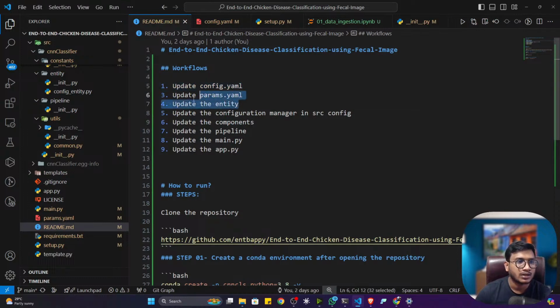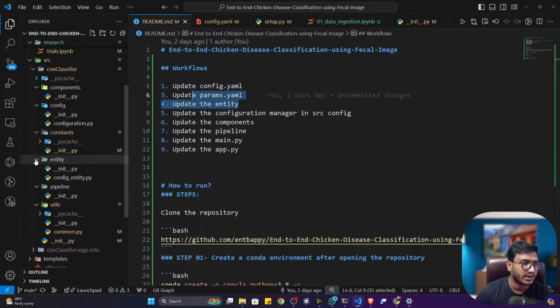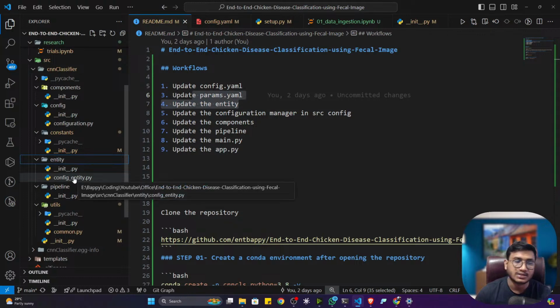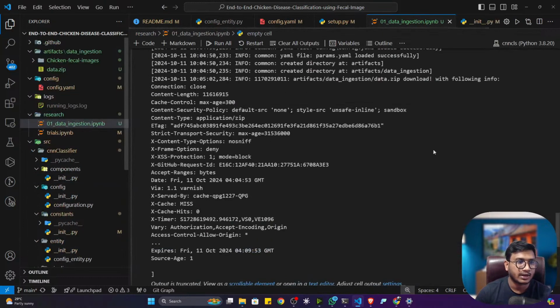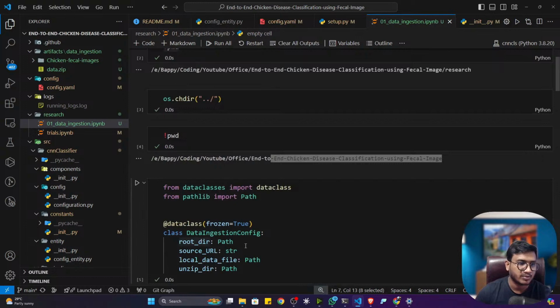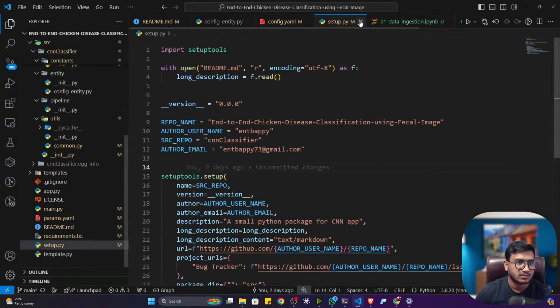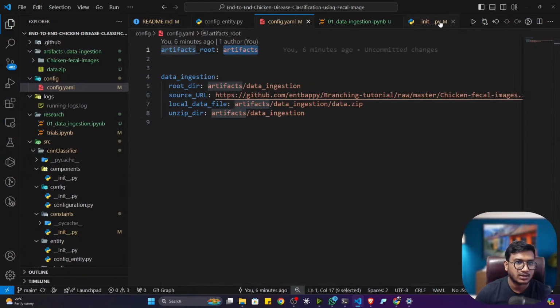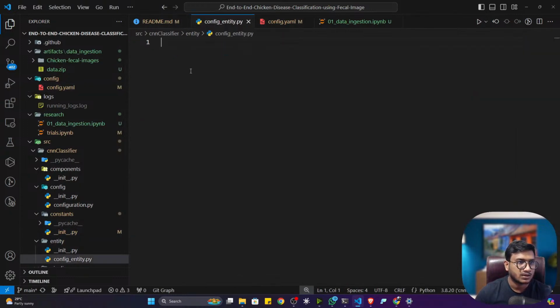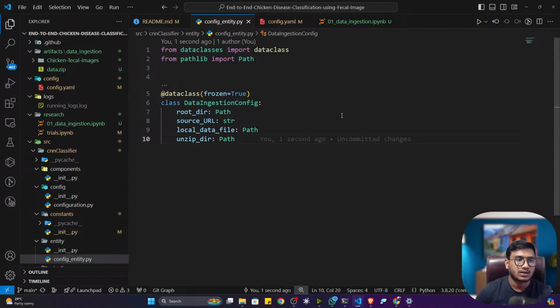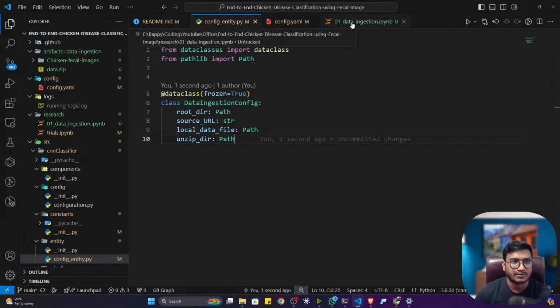This is already updated. Now let's create the entity. You can see I have created an entity folder, and inside that is the config entity. Let me open it up, and whatever entity you have created in the notebook, just copy and paste the same one. Let me copy it, and here I'll paste it inside and save it. Make sure you save with Ctrl S, if you are not using autosave inside VS Code.